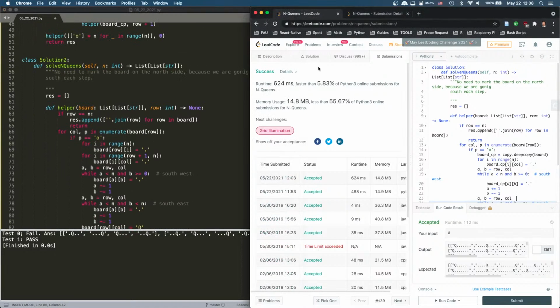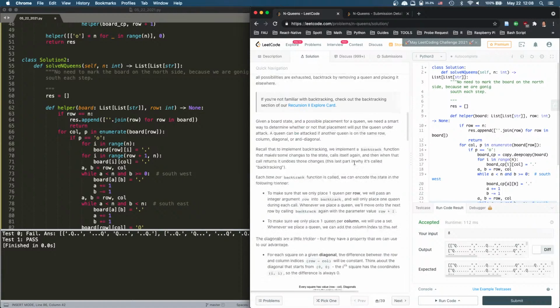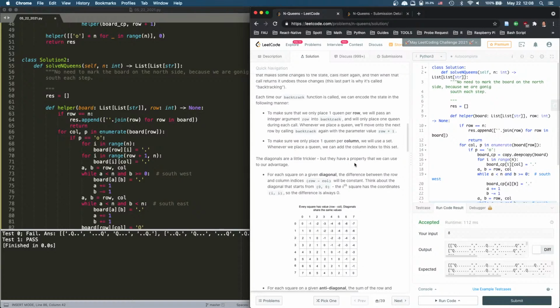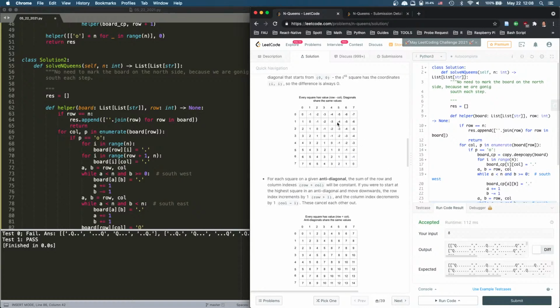Nope. Let's go back. Take a look again. Oh yes, row minus column. I think that is it. Oh yeah, the diagonals. It's row minus column. The row minus column is always going to be the same value if we want to go diagonal.